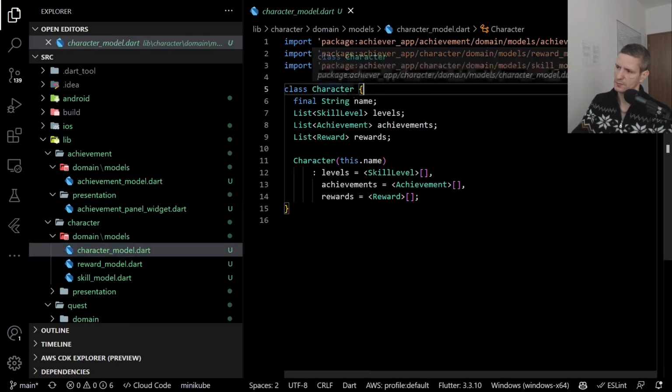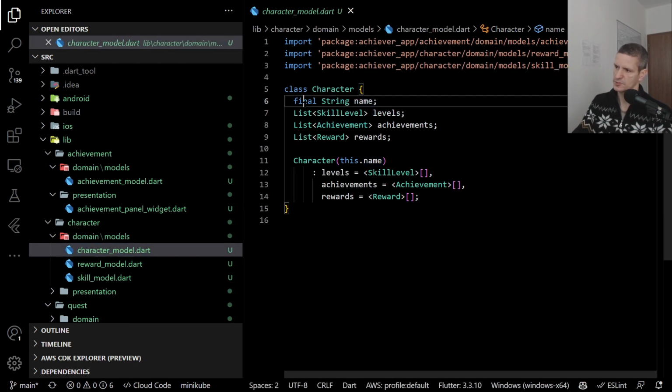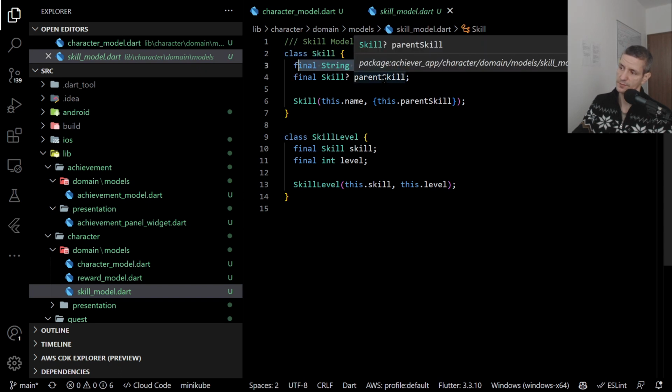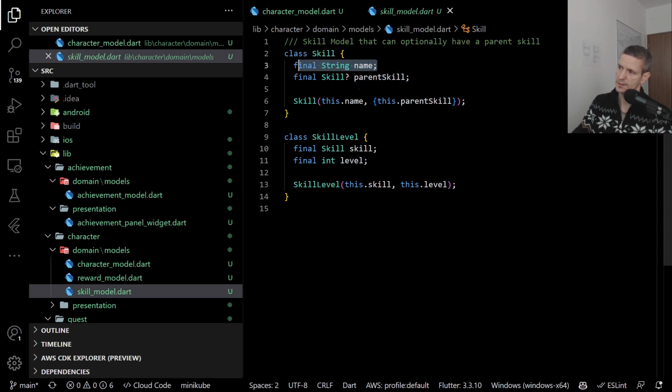We have the character with a name, of course, which is final because it's decided at character creation. The character has something called a skill level, right? And what is a skill level? As we discussed earlier, we go to the skill now. The skill is basically something that has a name. This is optional. It could have a parent skill. So when you initialize it, it might have a parent skill or it might not. It might be a base skill.